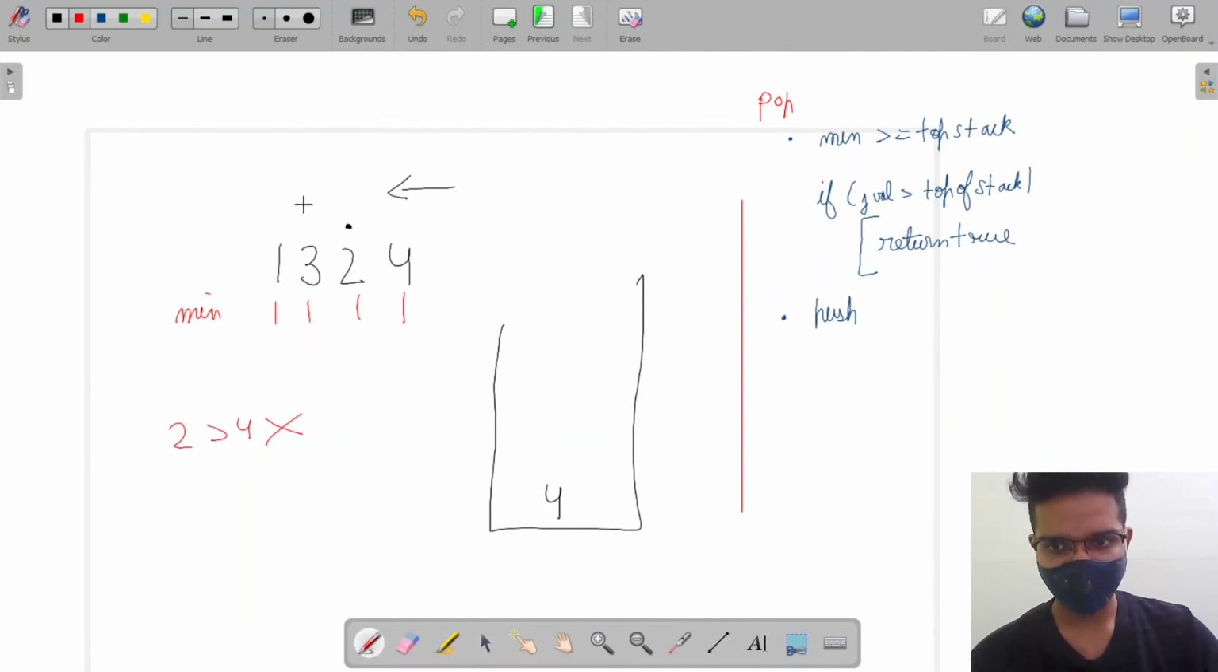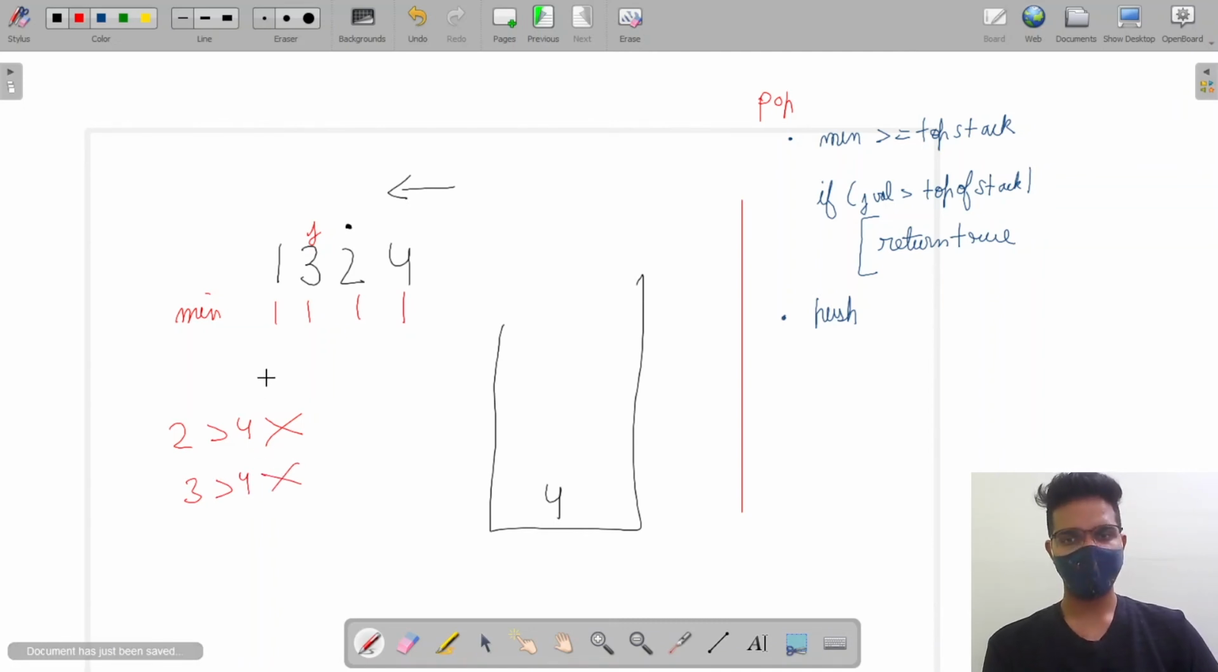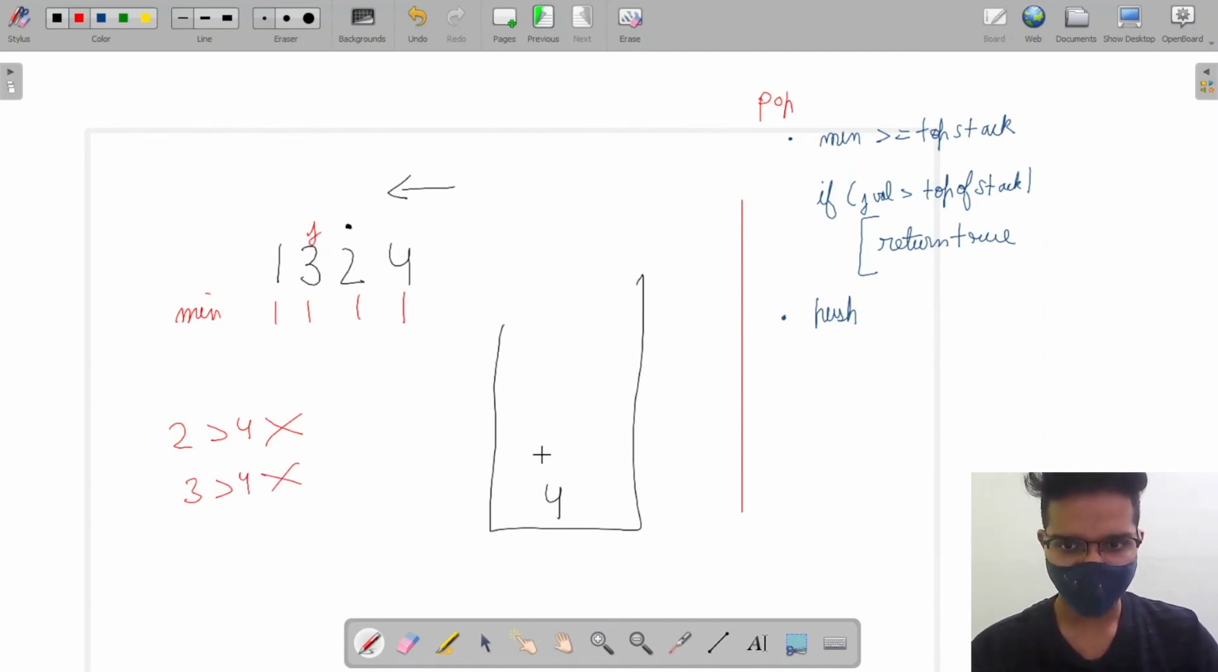Right. And now our j will be at 3. Right. Now our j is at 3. Then again we are going to check the minimum condition, and it satisfied the minimum condition. 1 is less than 4. Now we are going to check if 3 is greater than 4. No, it is not greater than 4. Right. We are going to do nothing.